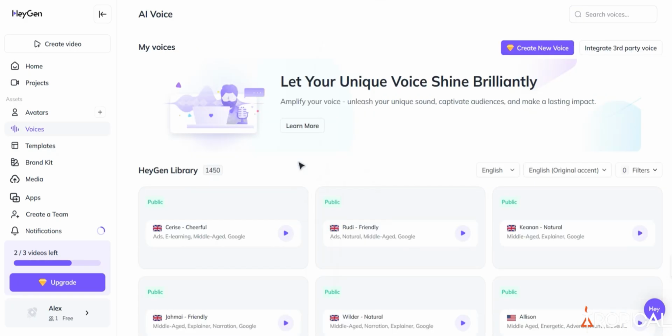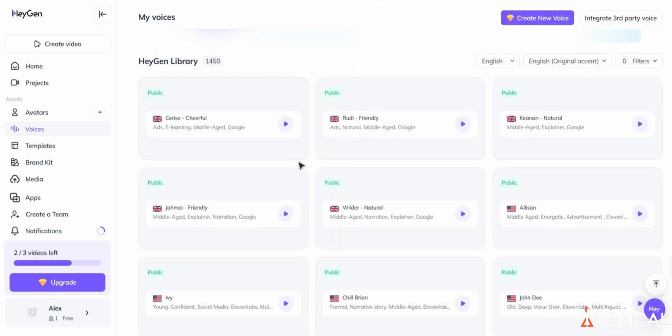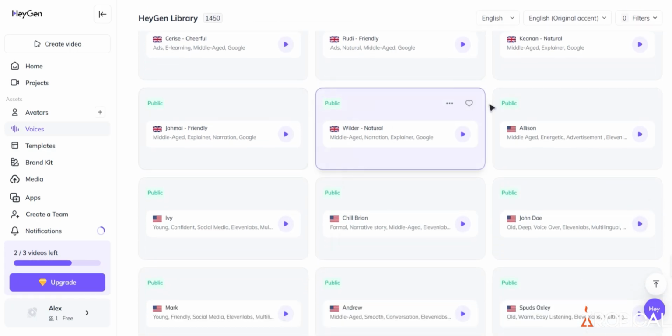So in this library, you can move around and hear what voices they have. And if you are happy with one of the voices, then you can just get their voice ID. And while creating your avatar, you can just paste this voice ID there so that your avatar has the same voice as the artist that you have already listened to.